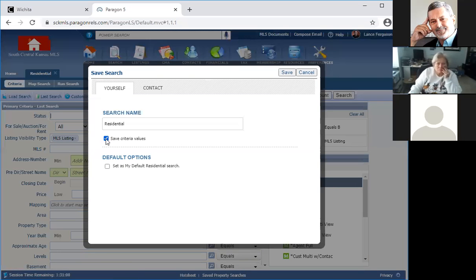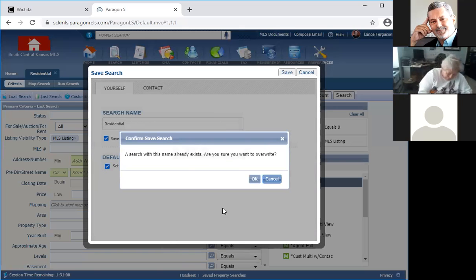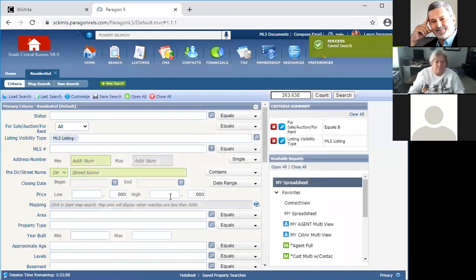Sorry. You'll click save criteria values. Now, the only value I've added in this search is the listing visibility type. And then I will click set as my default residential search and hit save. Search with this name already exists. Are you sure you want to overwrite? Okay. Now I've got it set. Correct. Okay. Does that make sense? Any questions on that? All right. If anyone has any questions on how you go about customizing these, again, it's really simple.